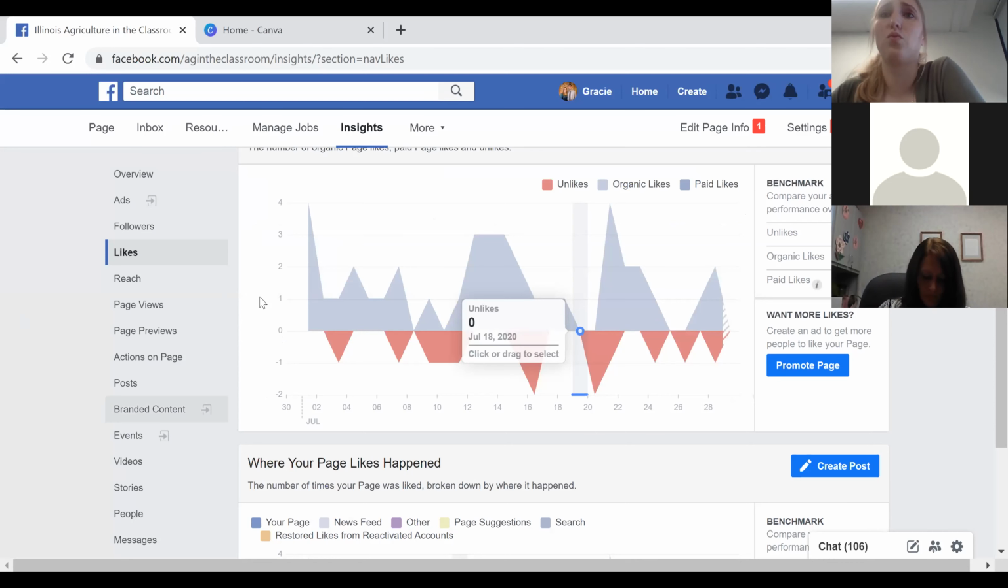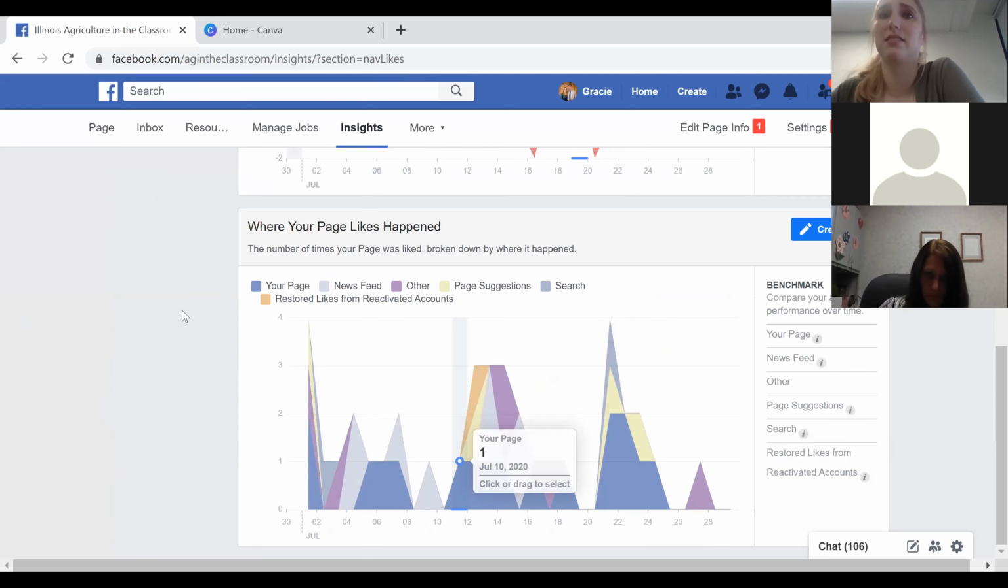It also tells you where your page likes happen. See this gold here? This is people that reactivated their accounts. So maybe they got off Facebook for a few months, we lost a like, fine, and then they got back on. So it's not really a new like, it's just an old like coming back. That's information that Facebook deems worthy to share with you.